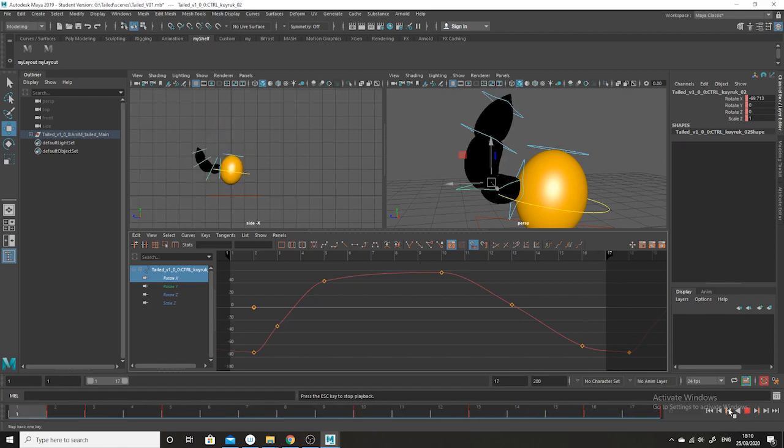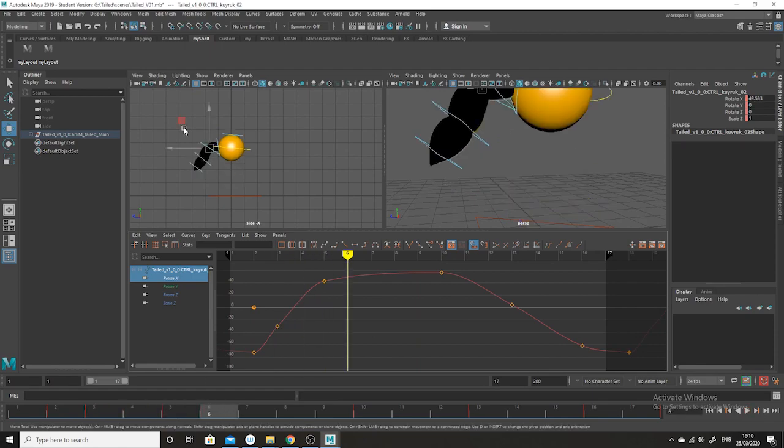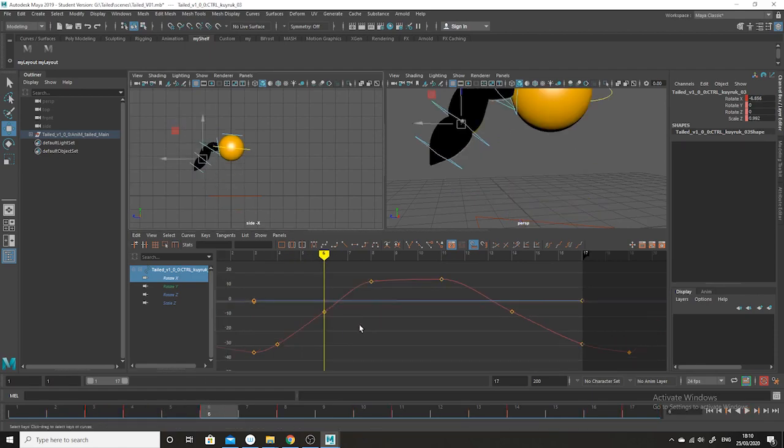That looks a little bit better. This feels a bit whiplashy at the back. I can probably take that down as well. It's like this one here feels a little bit whiplashy as it comes around.